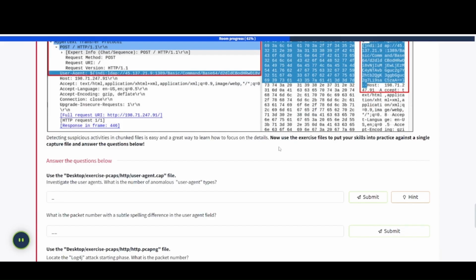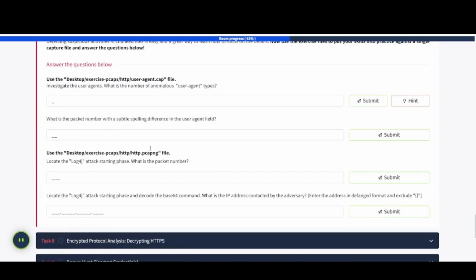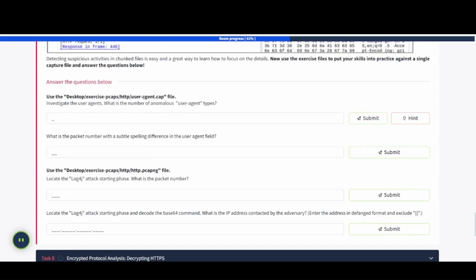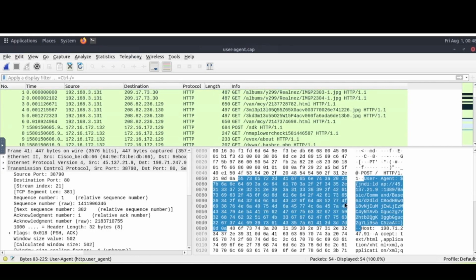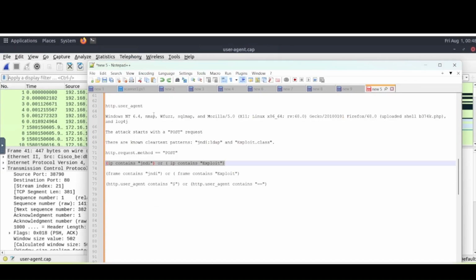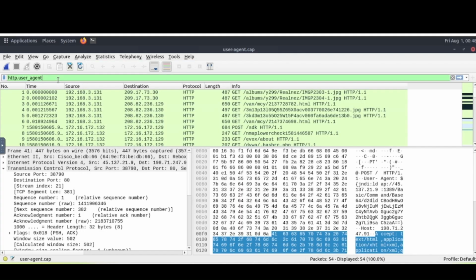Okay. So once again, we're going to analyze these PCAP files and answer these questions. So go ahead and do that. Pause the video and then come back, and then we'll walk through it together. Let's take a look at these questions. Investigate the user agents. What is the number of anomalous user agent types? Now remember, to get a list of user agents, what you can do is just use this initial filter here.